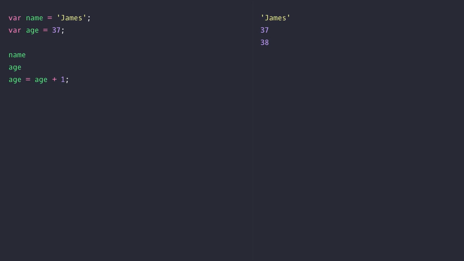And JavaScript will happily update that variable value for us, but there are some times when we've got data that we don't want to change. So for example, my name's never going to change, so instead of using the var keyword to declare the name variable, I'll set it to a constant.